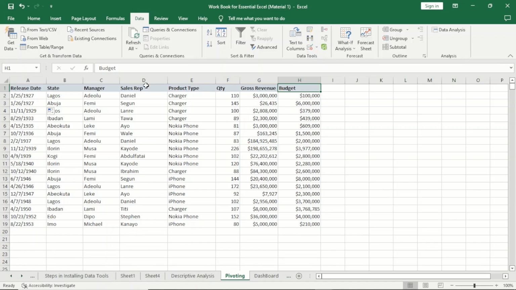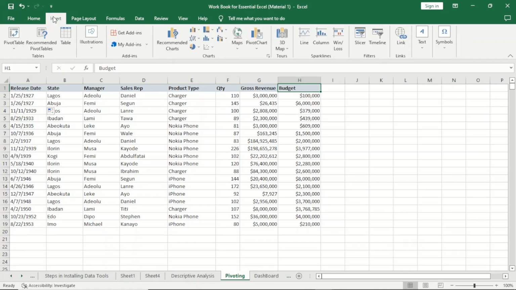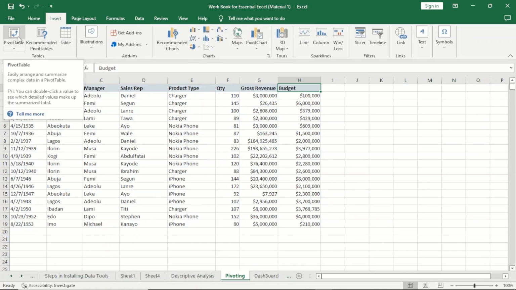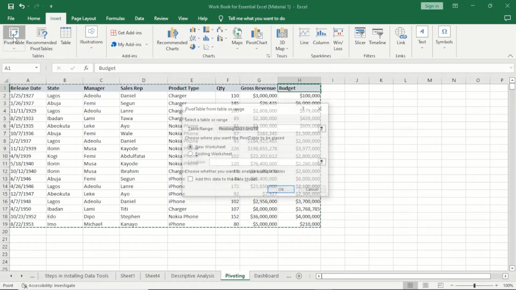Now the first step to take is to pivot this table, this raw data, so that it turns from raw data into information that can be used for decision making at the end of the day. So how do you do that? You come to insert. When you come to insert, you go to pivot table. Now mind you, pivot table and dashboard have correlation, but I will be teaching us dashboard separately because it's very powerful. You click on pivot table.